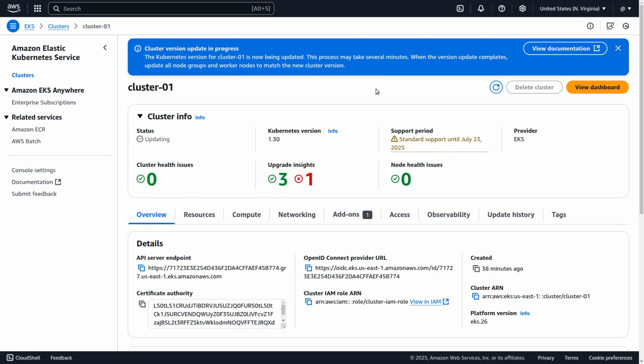Now, one other thing, you may also notice up here it says, when the version update completes, then update all node groups and worker nodes to match the new cluster version. So indeed, we're going to wait for that status updating to change back to active.